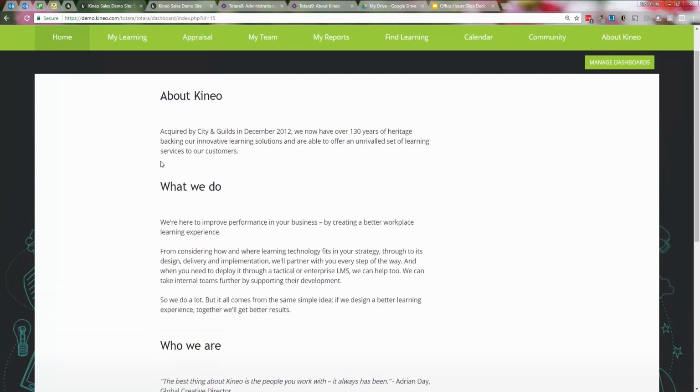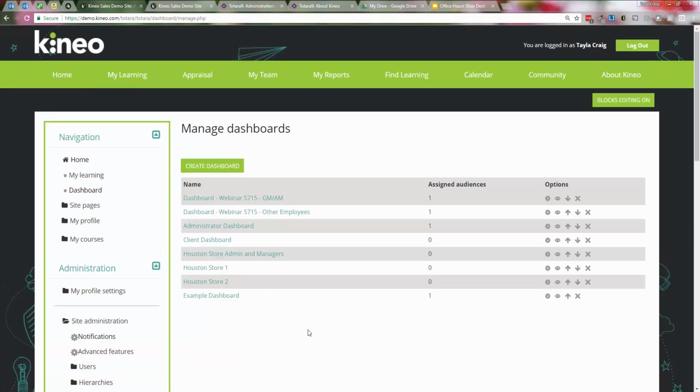So two things I want to point out when we get into this. Let's take a look. Let's go manage our dashboards. It's going to function a little bit differently in Totara 2.7 and 2.9 than it functions in version 9.